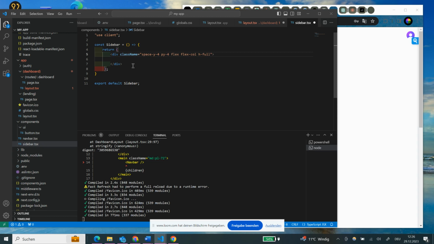Then h-full, bg-[ and then bg-, and write a hex code of 111827. Okay, now this is 111827, so that's the color, the background. It's just a specific background color that I like, and text-white like this.